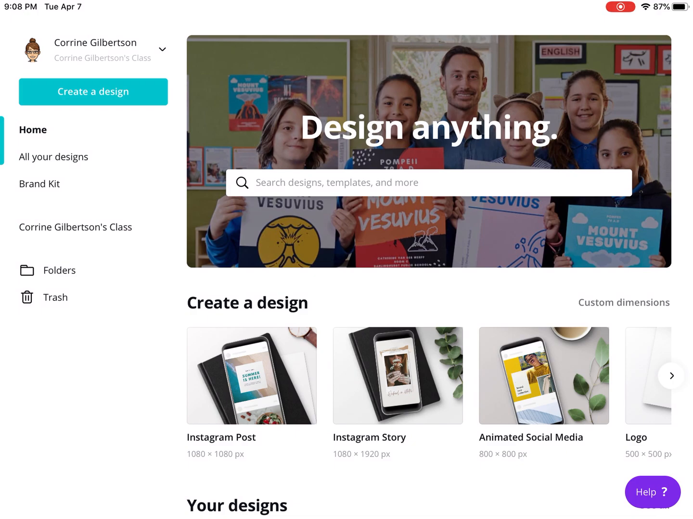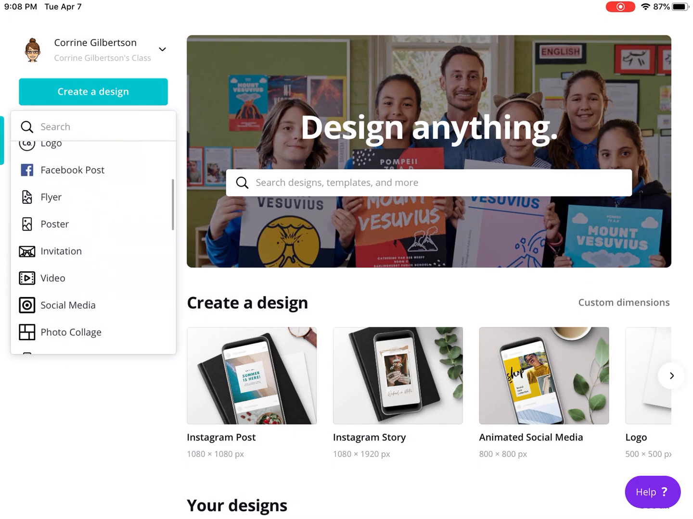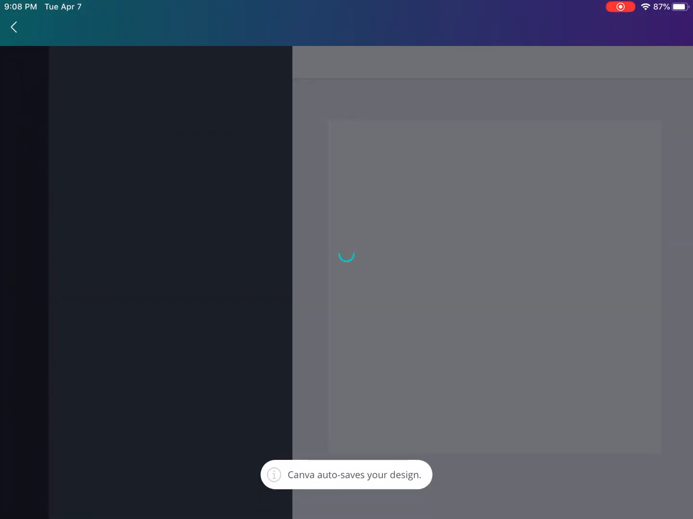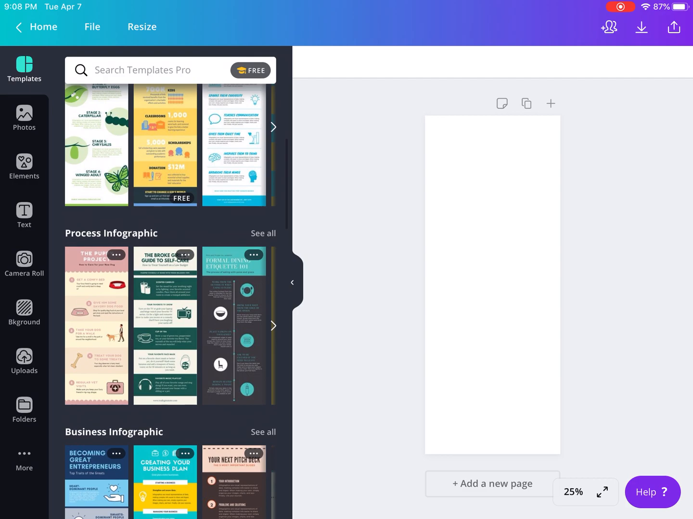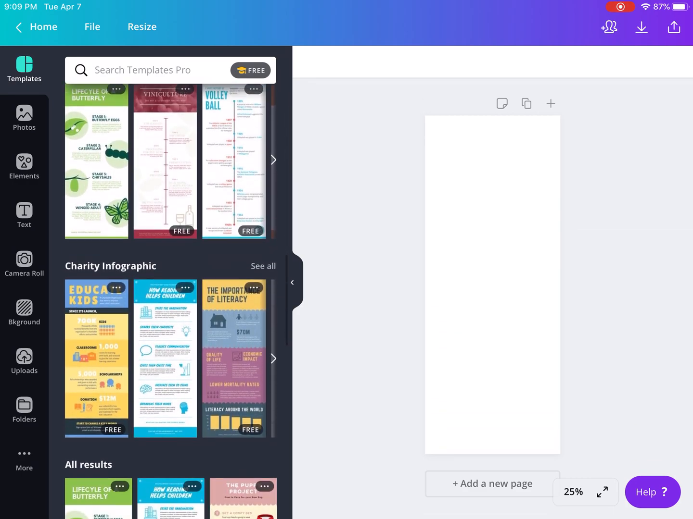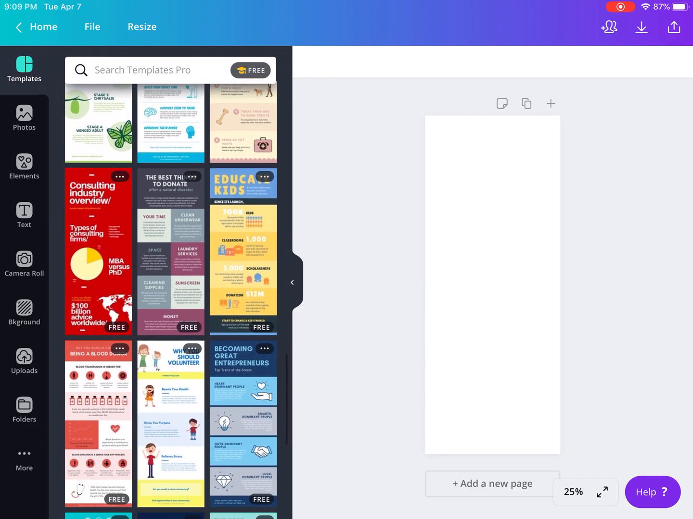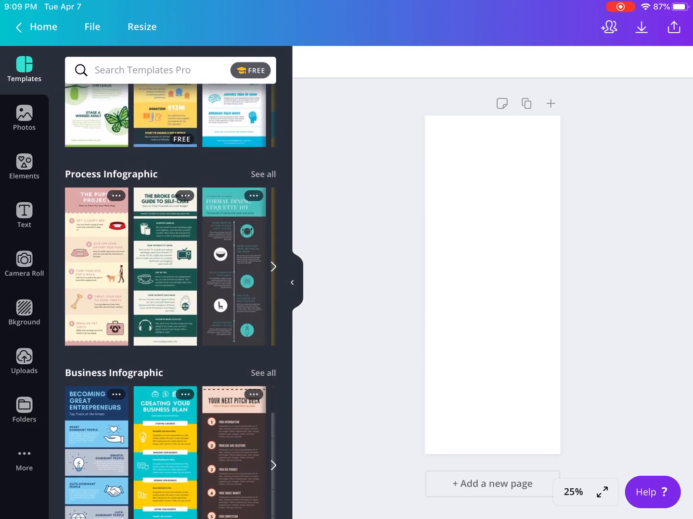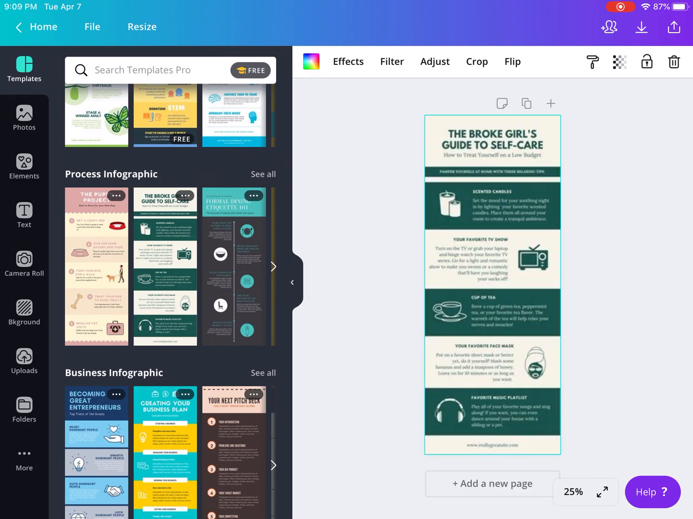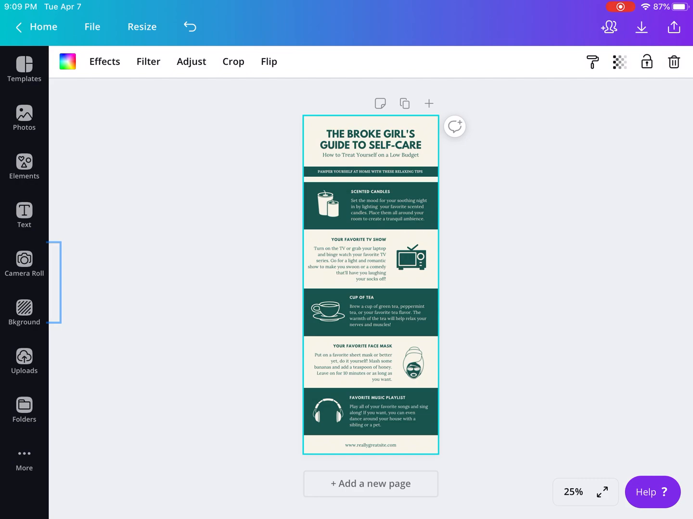Once you're in, create a design and scroll down to infographic, and you can choose any of the templates. Now we have 5 things that we had to take pictures of, so it would be easier if we pick one that already has 5, but there are lots to choose from. All right, I'm gonna go with this one because I think that the colors are going to go well with my topic.